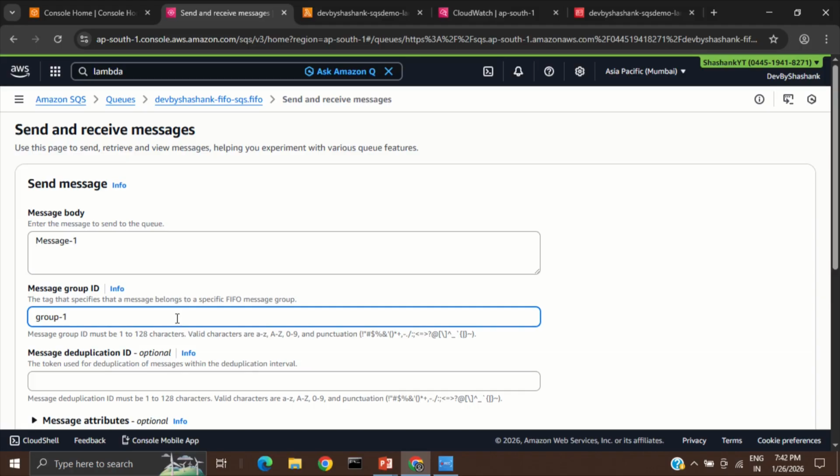The locations that trucks are sending will have different group IDs. Let's say for truck 1, the group ID will be truck 1. For the second truck, it will be truck 2. And for the third truck, it will be truck 3, and like that. Now what will happen? Based on the group ID, meaning based on the truck, we'll be able to map the location properly based on the real-time location that they are sending. So in a FIFO queue, ordering is guaranteed per message group.